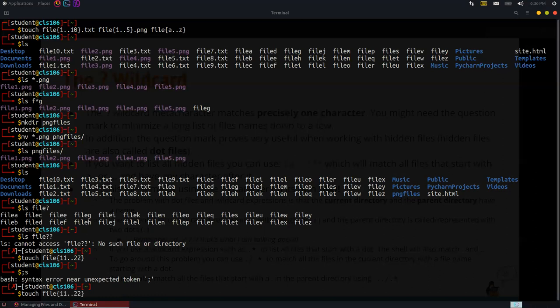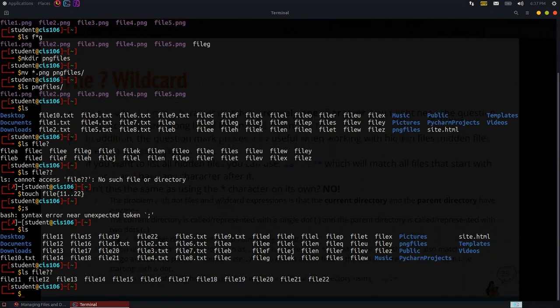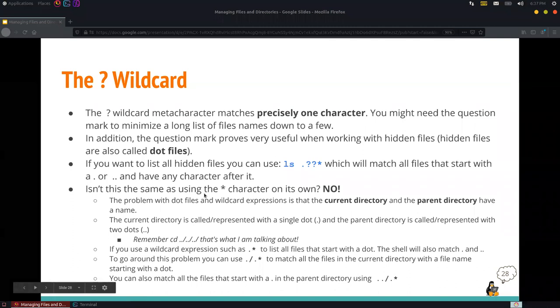Now, I'm going to type ls one more time. Notice that now, if I do this command over here, it should return a number of files, for instance, all the way from 11 to 22, because now I have all of these files that have two characters after the e. Does that make sense? Yes, Professor. If you want file1.txt, you would use four question marks.